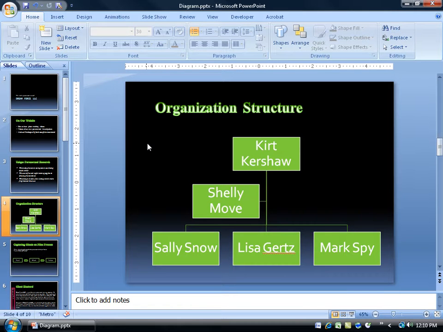Now if you want something a little bit more radical or a little bit more intensive, you want to look at Microsoft's program called Visio. Visio is more intense than what you see here. This is just a basic diagram to get you started as far as presentation goes with an organizational chart.